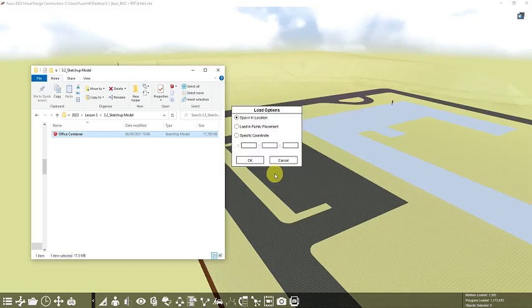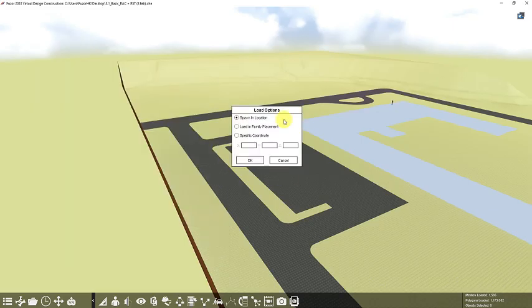Office container to Fuser. If spawn in location is checked, the object will be loaded at its default location or in the location the placement zone specified by the GIS app. If load and family placement is selected, the object will be loaded into the family placement library. If specific coordinate is checked, the object will spawn at the location of the coordinate denoted by the XYZ text boxes. So in this case, we want to select the load and family placement.